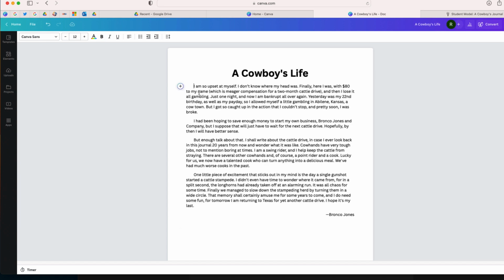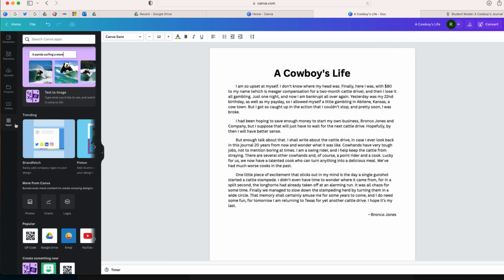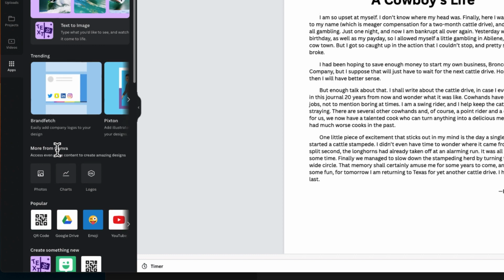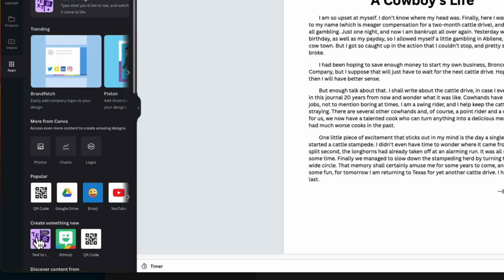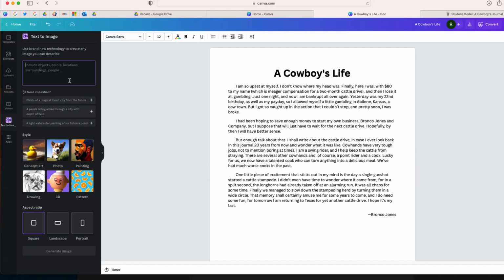So this student has written a narrative. It is called A Cowboy's Life. And this is where we can use AI to create our own illustrations to really bring some life to this writing assignment. So to do that, what we'll want to do is select apps on the side. We're going to go to the bottom and select text to image. Now we are going to want to enter our prompt.